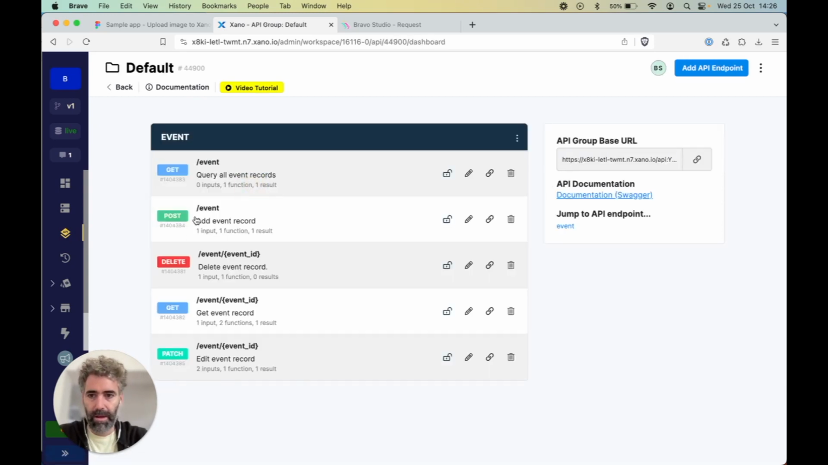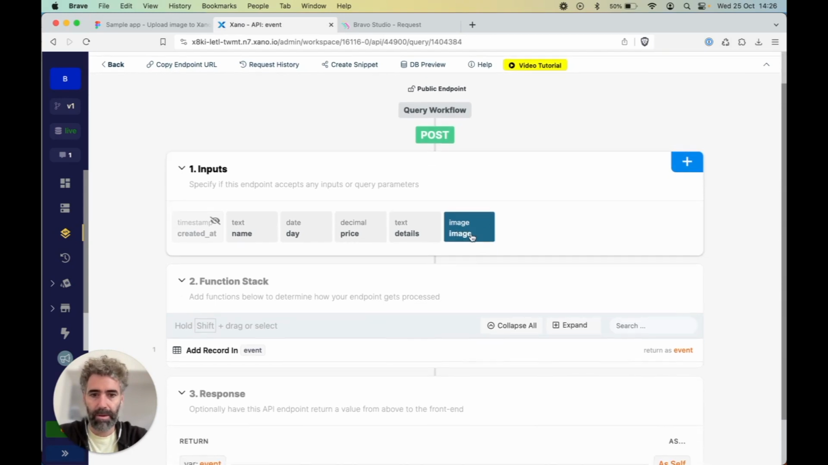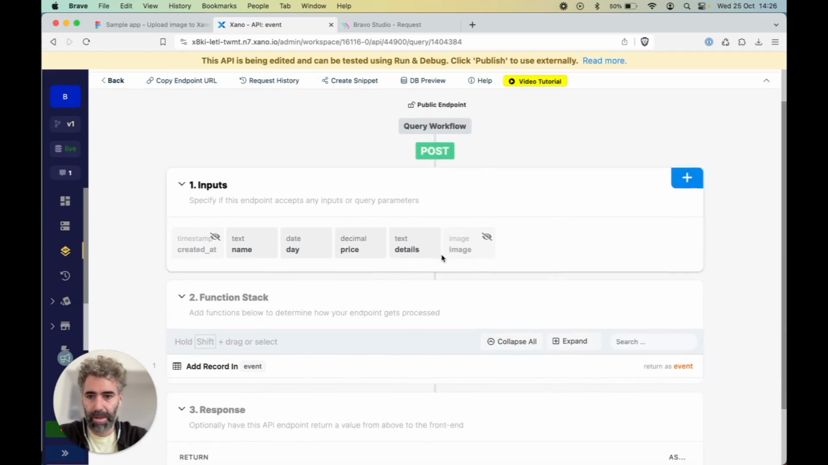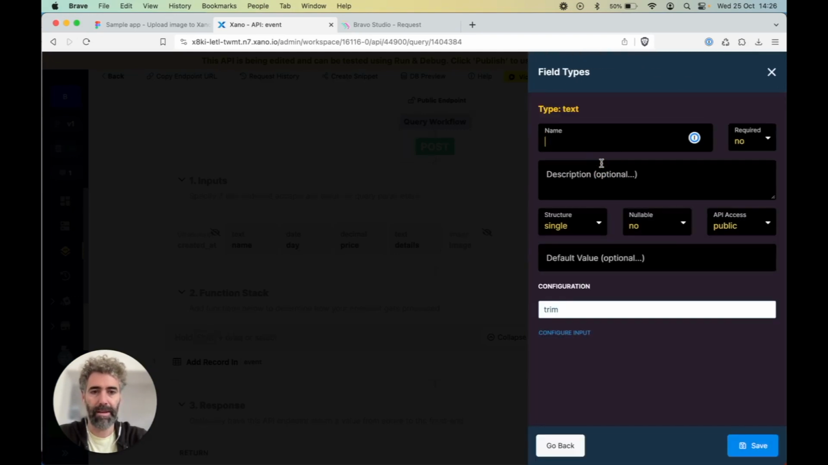we are going to use this post endpoint. And this is how we see it by default. We see the image field is as image type. And so we are going to change this. First, we make it invisible to the API, we save, then we're going to create a new input as a text called image URL and save.